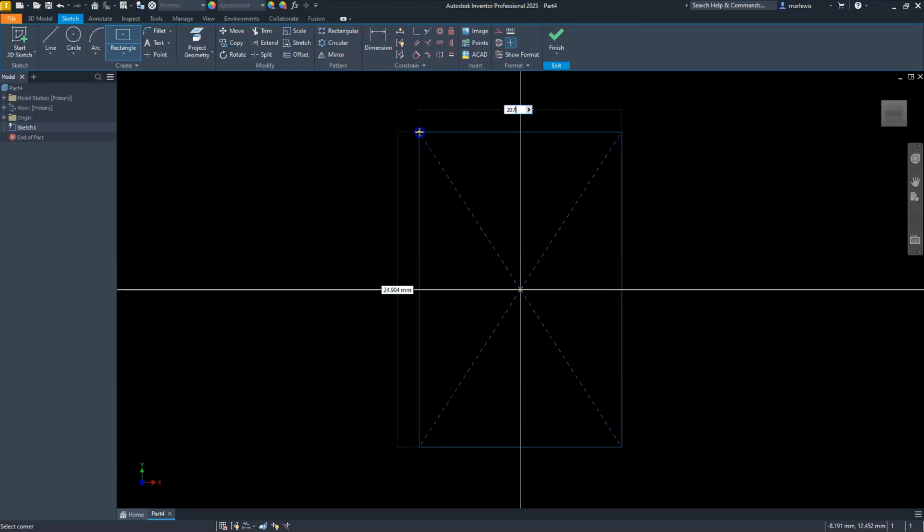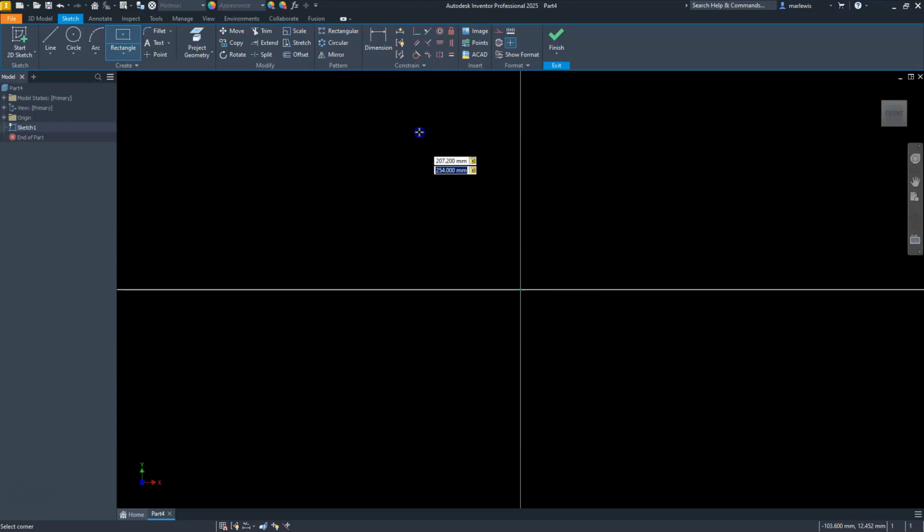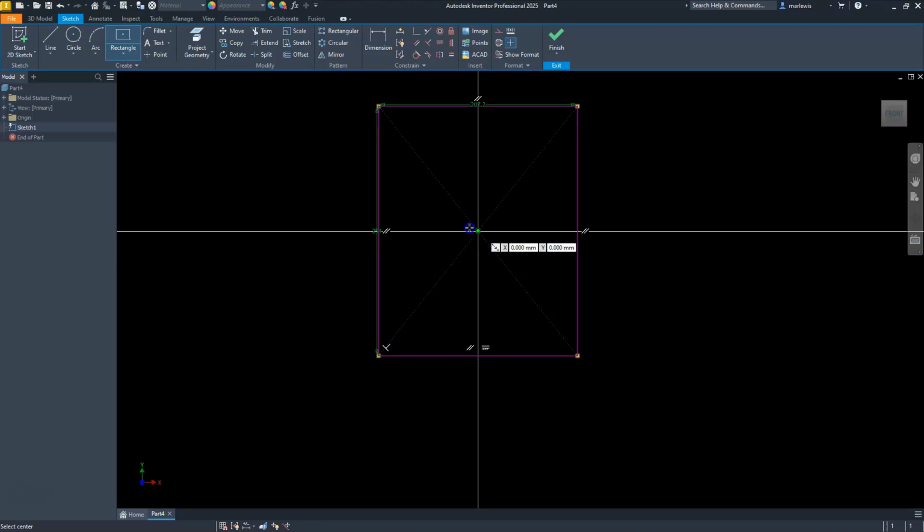I can always type in 207.2, and then you would hit the tab button, and that's going to take you to the other one, and it's off the screen right now. But I can type in 254 and hit enter, and when I zoom out, now those dimensions are already placed on it. Right, so that's one of those shortcut ways, but by far most people will go ahead and create the rectangle, and then they'll come in with the dimension command secondly.